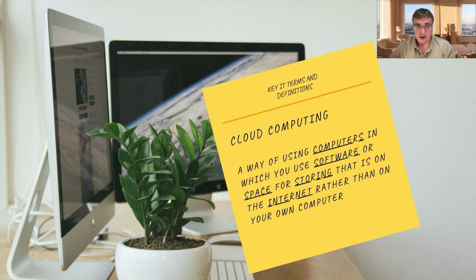Cloud computing, a very important term because almost every IT infrastructure is built on or relies on cloud computing. Cloud computing is a way of using computers in which you use software or space for storing that is on the internet rather than on your own computer. So you are using external resources, internet resources, instead of using your own computer.